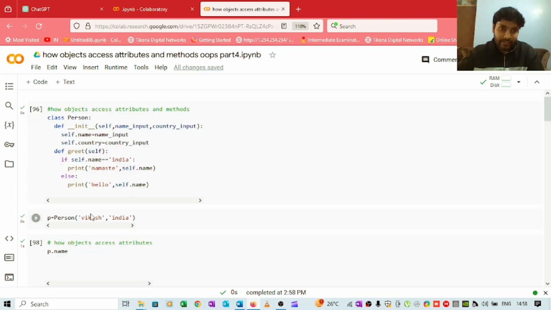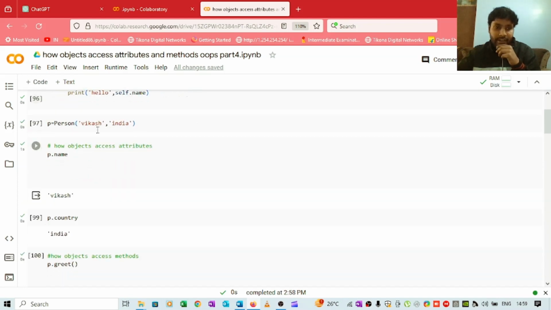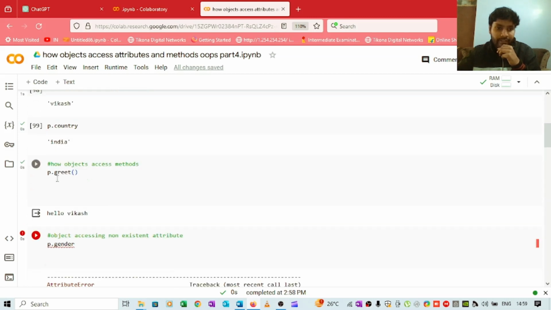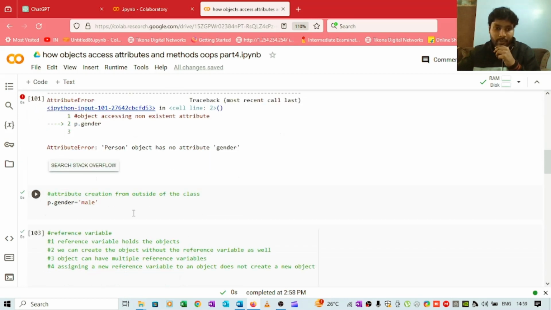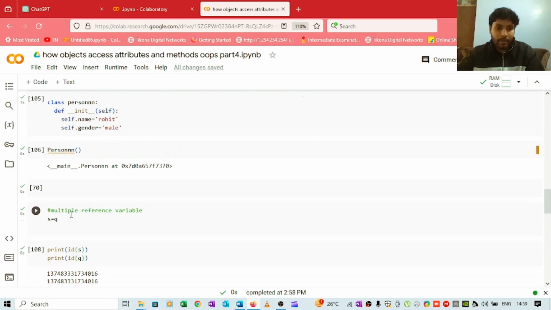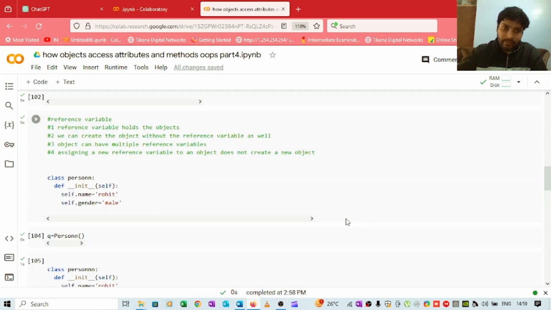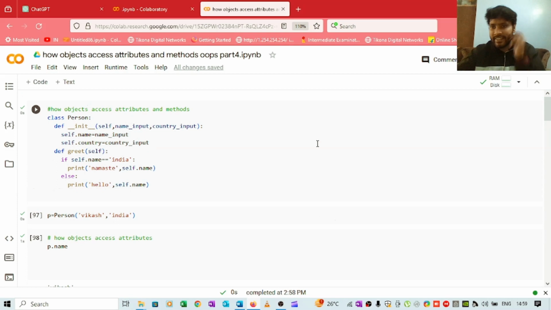So with that, we have done with this class, and what all topics we have touched. We have touched how objects can access attributes and methods, and then we have covered object accessing non-existent attribute, and then we have covered attribute creation from outside the class. Then we have studied about reference variable, and we have covered multiple reference variable and how to change attribute with the help of the second object. So we have done that, and with that we are done with this class, and in next class we'll be covering the other topics of object oriented programming.